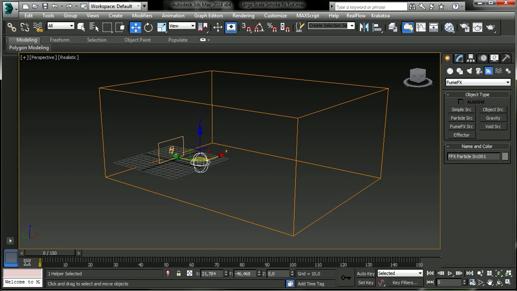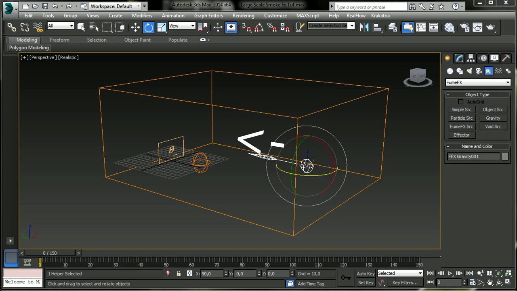Now let's go into the modify panel. Let's take the gravity vector also from the helpers menu, and let's make some changes. Basically, this helper, this modifier, will put some pressure on the smoke by pulling like gravity, and the direction is the direction of the little white arrow. So let's rotate 90 on the X, and as you can see, the direction will basically put some pressure on the smoke.